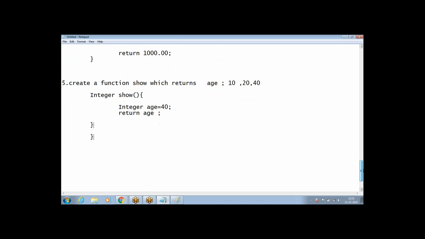Return age. Now I'm giving one more function here. Create a function, cancel tickets, which returns the refunded amount. Refunded amount means any currency value, and any currency value is decimal. So we are expecting it to return a decimal value.